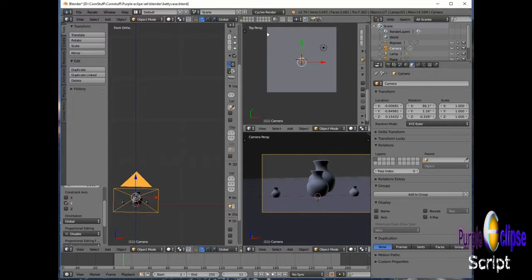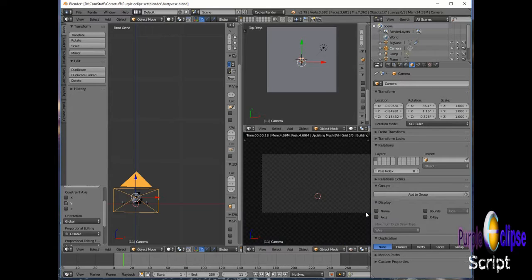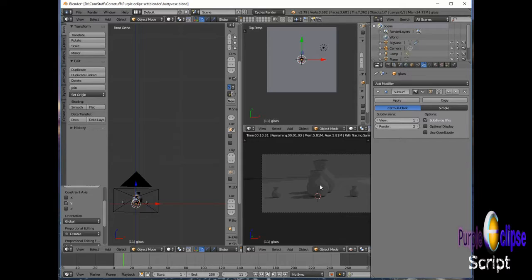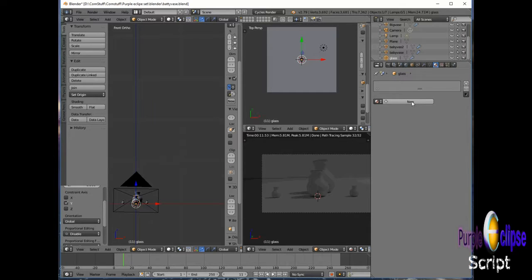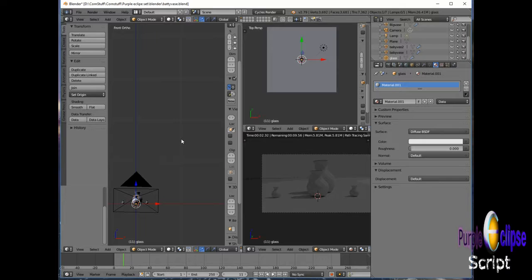Choose Cycles Render from the menu on top. Choose to render from the menu. Viewport shading for the camera view. Right-click the glass vase from any viewport. Click on the material. Click on Add New Material.